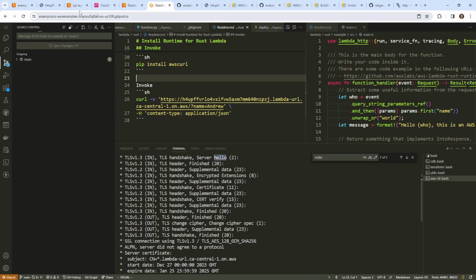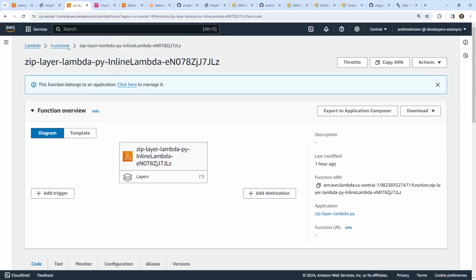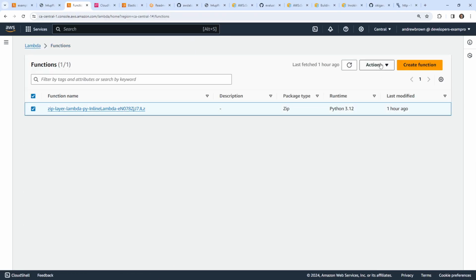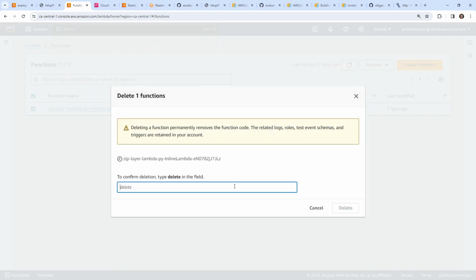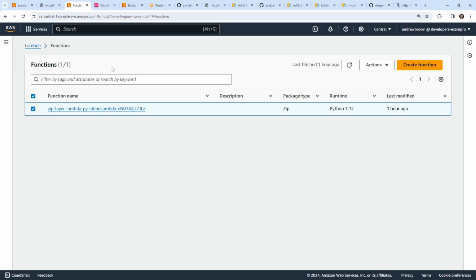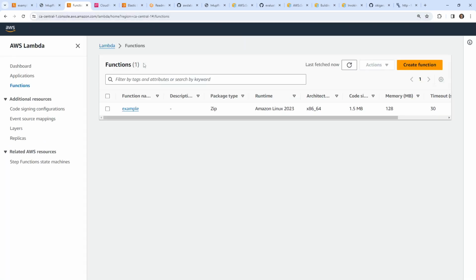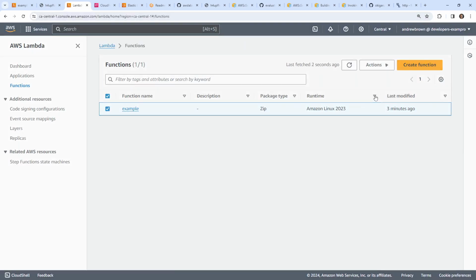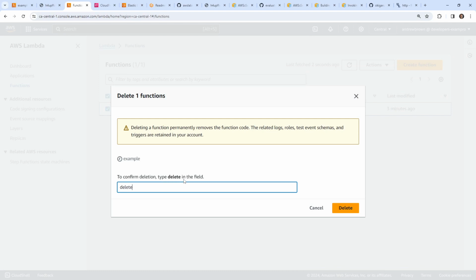There we go, and let's go ahead and tear this down. Now, this was not deployed with CloudFormation or SAM. There's probably a way to do it, but I'm not figuring that out here today. This is not here, is it? This is showing old stuff. We'll go ahead and delete this. We'll say delete. There we go.